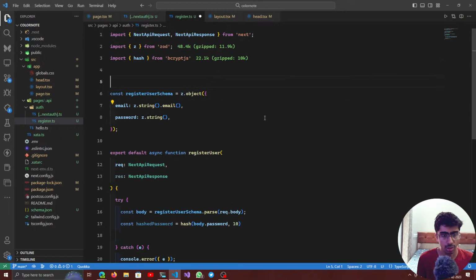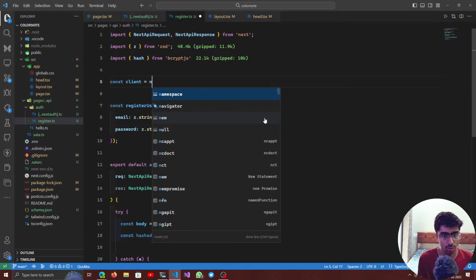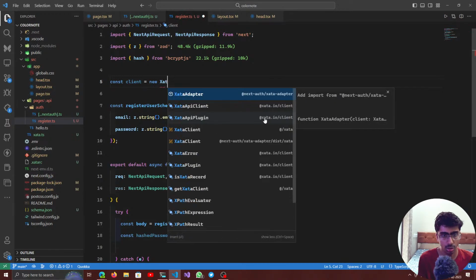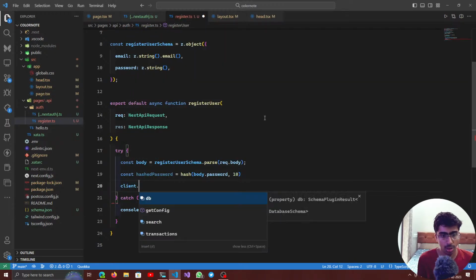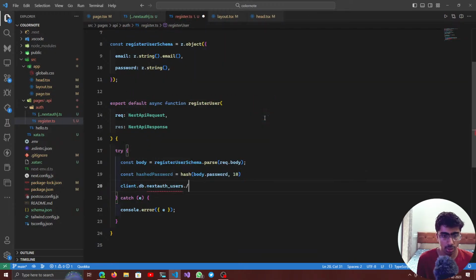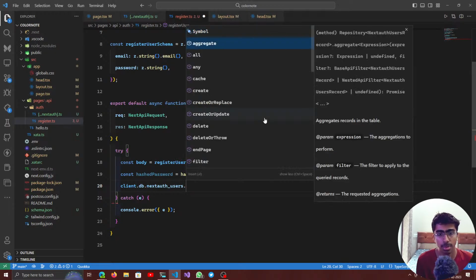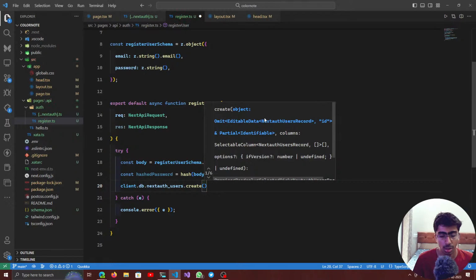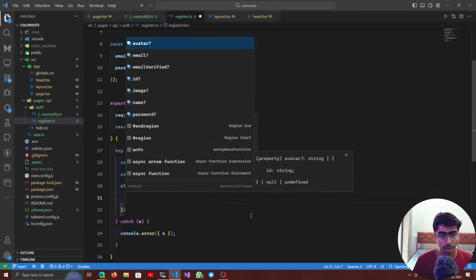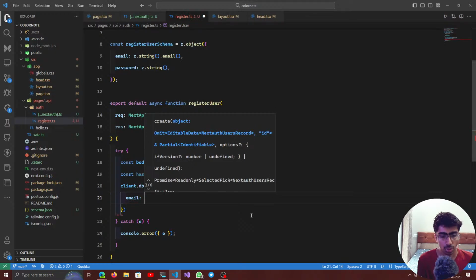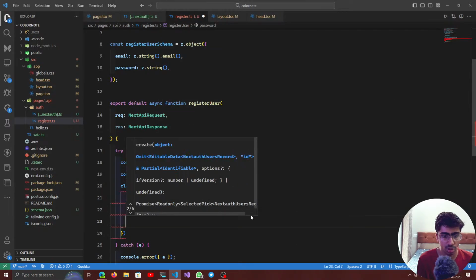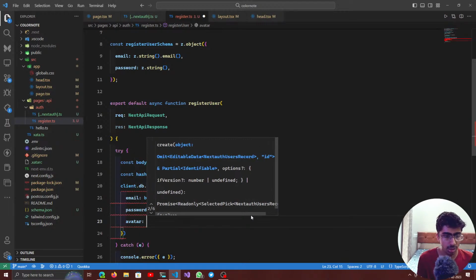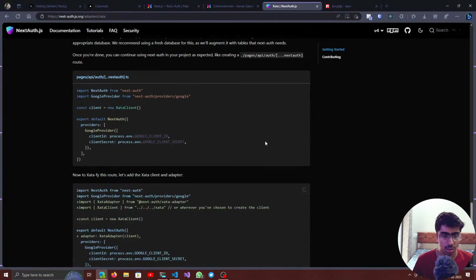And now let's also initialize the Xata client. So new XataClient, client.db.nextauth_users.create. Right now I'm doing everything randomly because I have no idea how it works. I'm just using it like I use Prisma. So email is going to be body.email. Then password is going to be the hashed password that we just generated, and the avatar. This is interesting because now I guess it's time to use something unique.